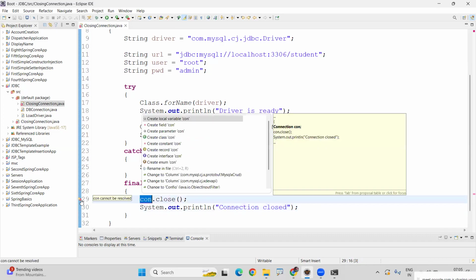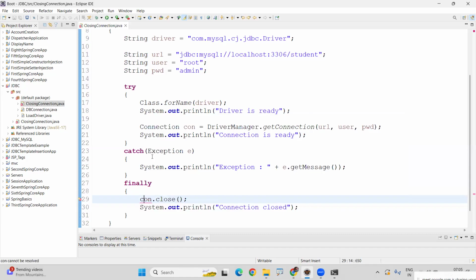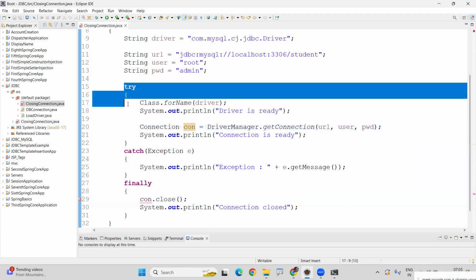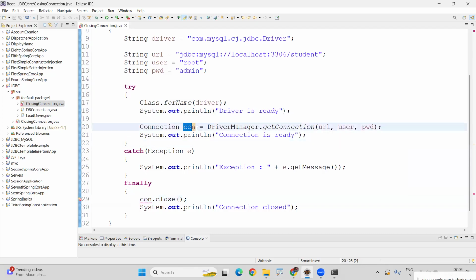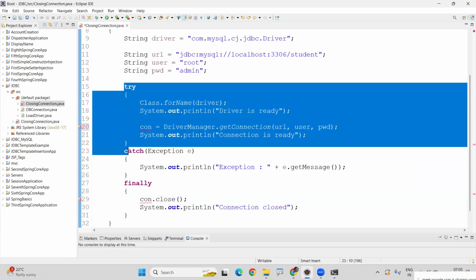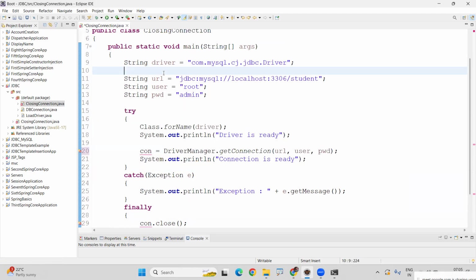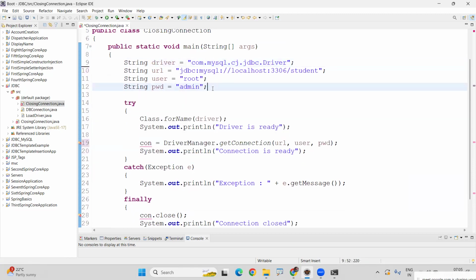But here, first you are getting one error in line number 29, on connection. The reason is that the connection object reference variable becomes a local variable to the try block. You cannot access it from outside. So you need to declare this variable so that it is available for both the try block and the finally block.